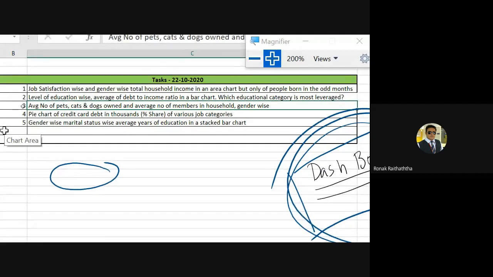And if you want more tasks, I'll frame them. That's fine. I'll give you the task. You keep on doing it as your practice.